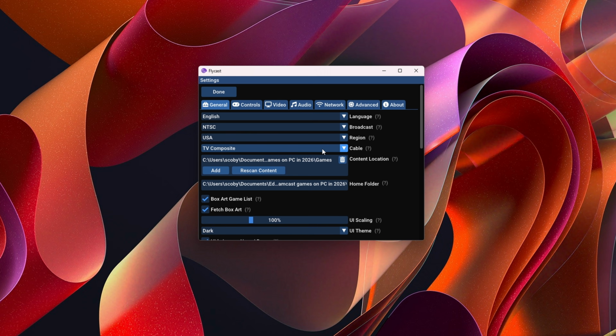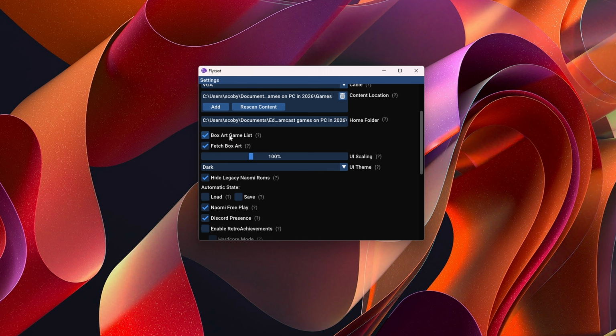Underneath general, one of the main things you need to take a look at is the cable option right here. VGA is what I'd recommend for any modern display. It allows us to use 480p instead of 480i that we get from RGB and TV composite. So VGA is a good option to set here. Scrolling down a bit further here, we have the box art list and the fetch box art option. It will automatically grab the box art for games that you have.